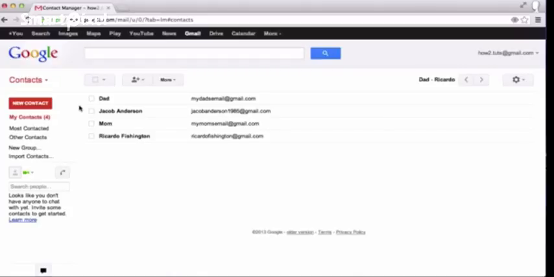Right now, we are open to the My Contacts page, which lists all of your contacts. There's also a Most Contacted page and Other Contacts. Gmail likes to sort your contacts for you into those two categories.